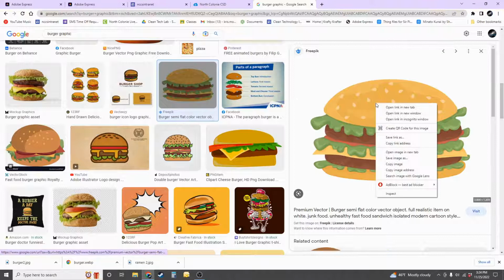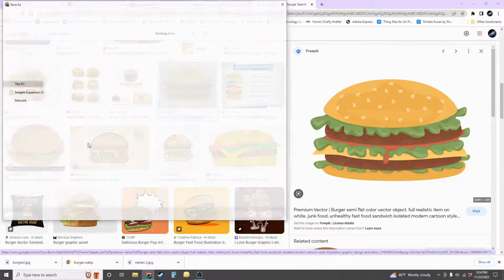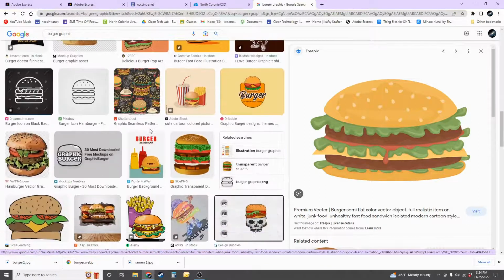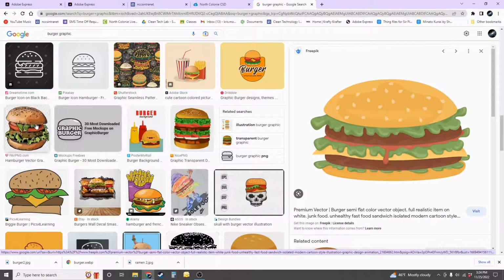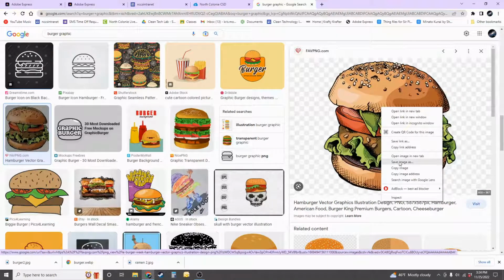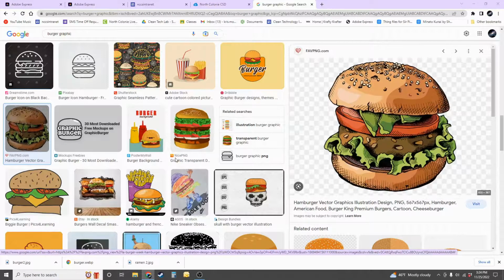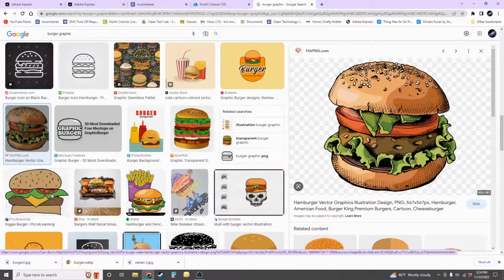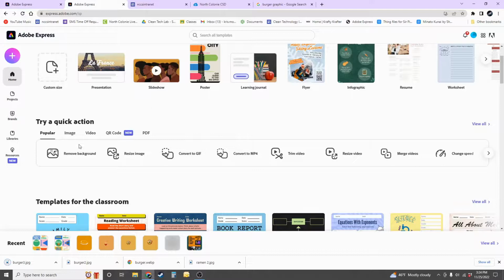Let's try this one. So right click, save image as. Oh, we're running into some bad luck here. This one's a little bit more realistic than what I'm looking for, but for the purposes of moving forward here, let's see if we can try this one out. Save image as. Okay, so we got a Burger 3.